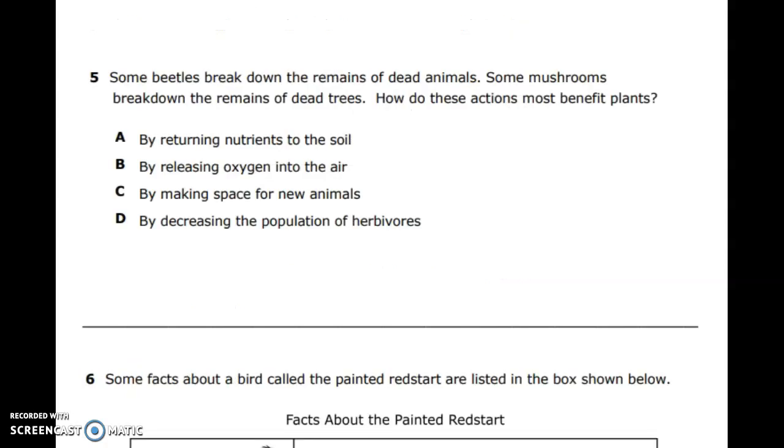5. Some beetles break down the remains of dead animals. Some mushrooms break down the remains of dead trees. How do these actions most benefit plants? A. By returning nutrients to the soil. B. By releasing oxygen into the air. C. By making space for new animals. D. By decreasing the population of herbivores.